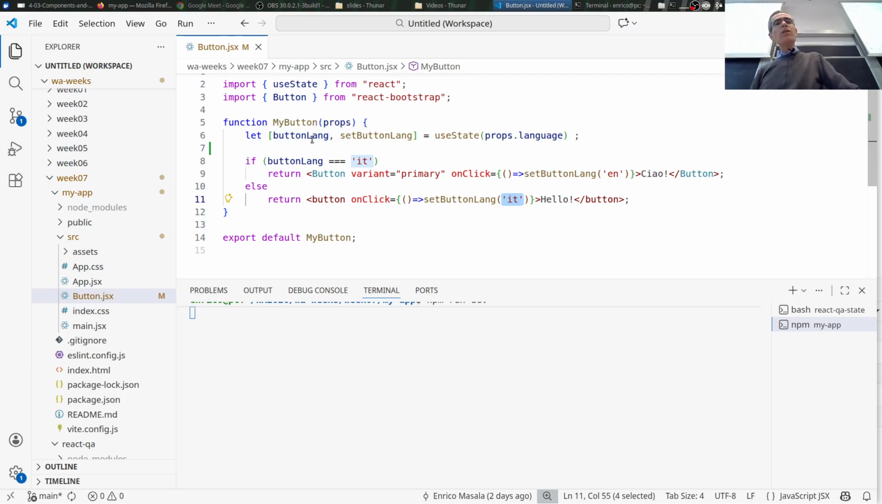It knows that the old value is EN because it's stored somewhere in React's memory. In JavaScript, but we don't really know where because it's managed by the React library. So it knows the old value is EN. It knows you want to have IT as the new value. It checks that the value is different, so it updates the value. So next time you will get buttonLang with the value IT. And it also writes down that it will execute an update of the component. So it means that it will call again the function MyButton because its state has changed.